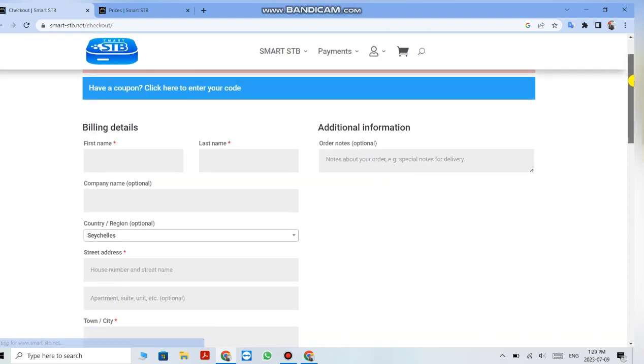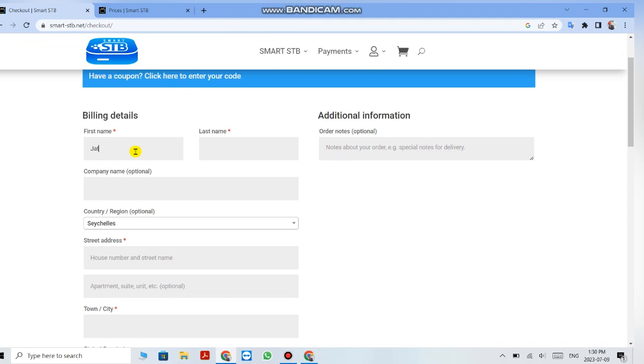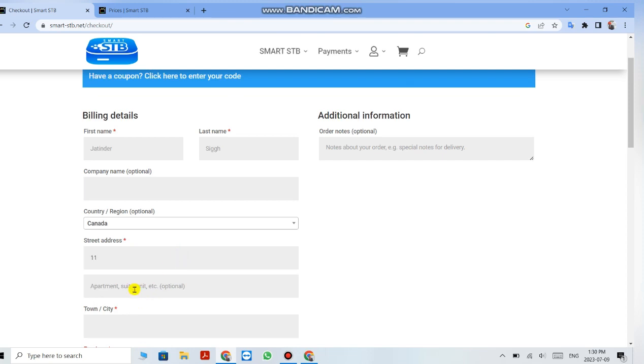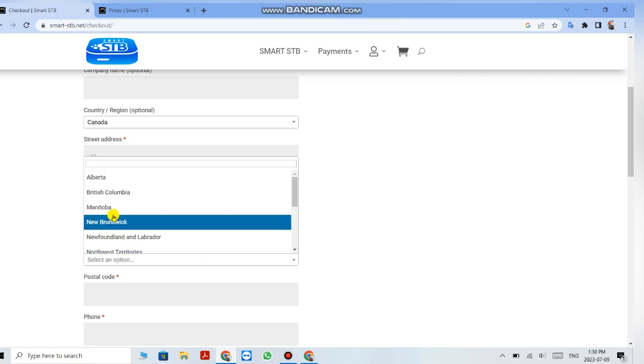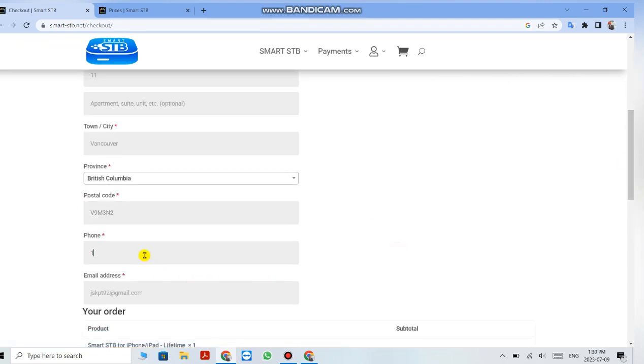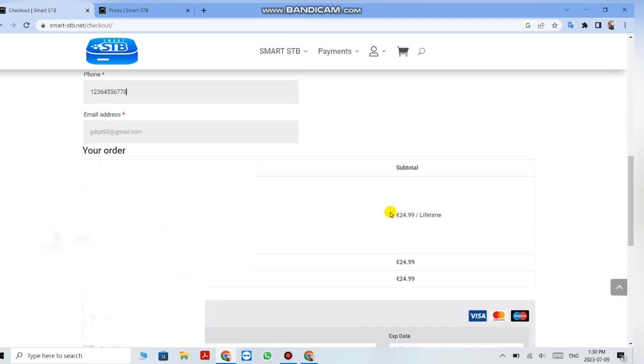So here's just billing information, just enter your billing information. So pick your country, enter your address, enter the city. So here's the total, $24.99 for lifetime, and here's my information.